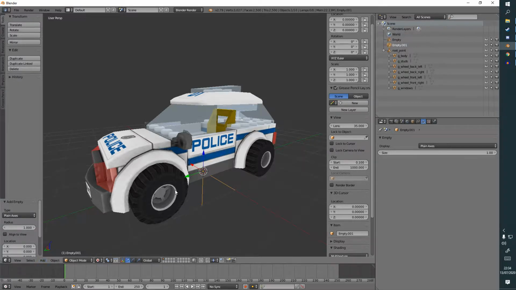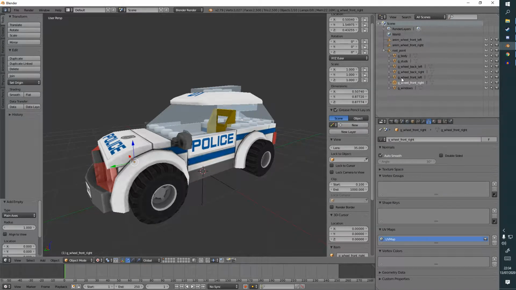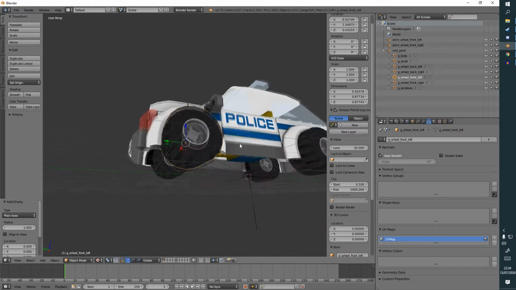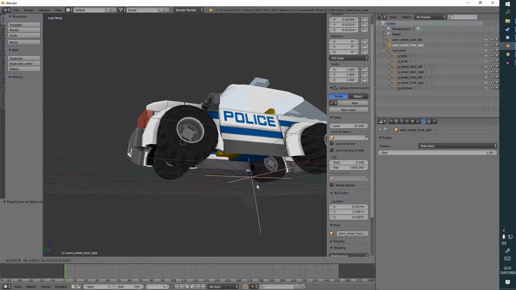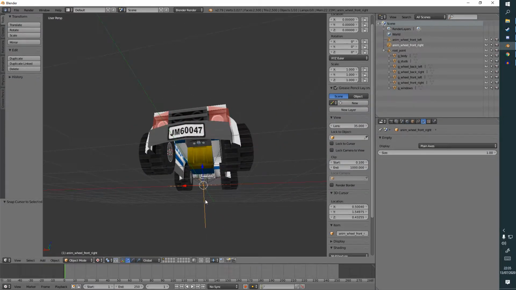Just adding 2 more empties. Give them fairly relevant names. The prefix for generic stuff to help with animation tends to be anim_something. Wheel name, it doesn't really matter. And then we'll want to move them to the wheels so that the transformations don't change.